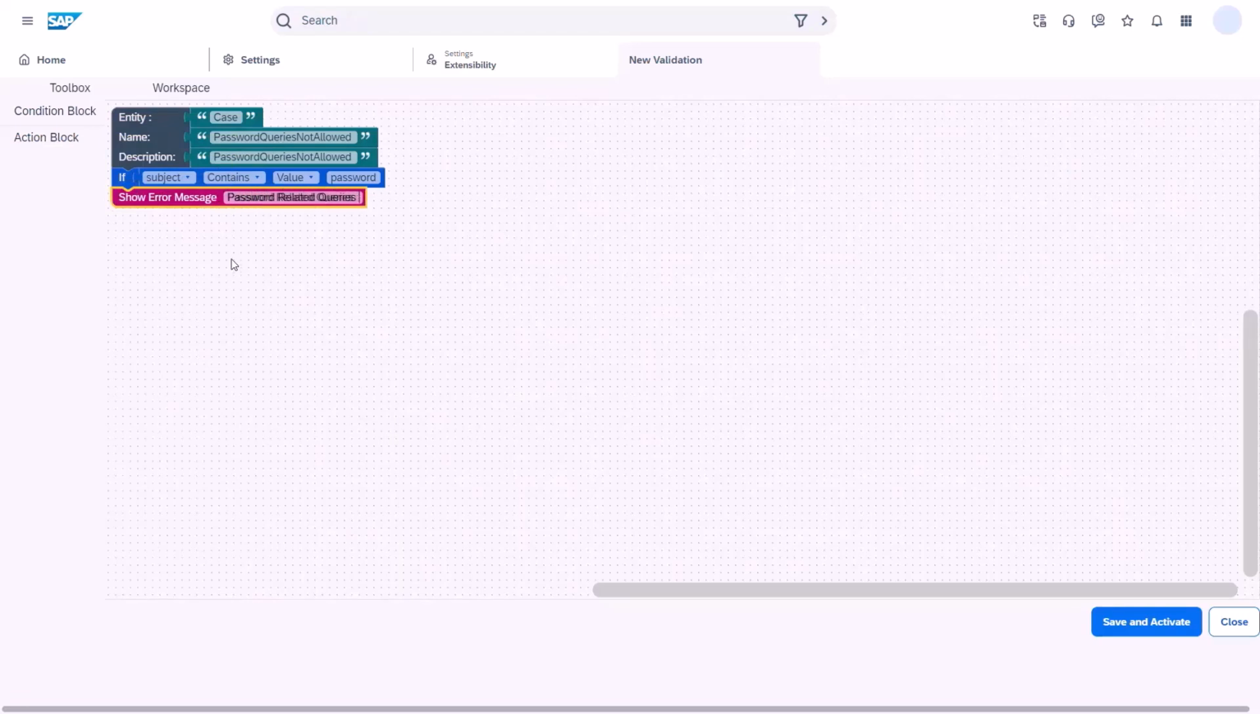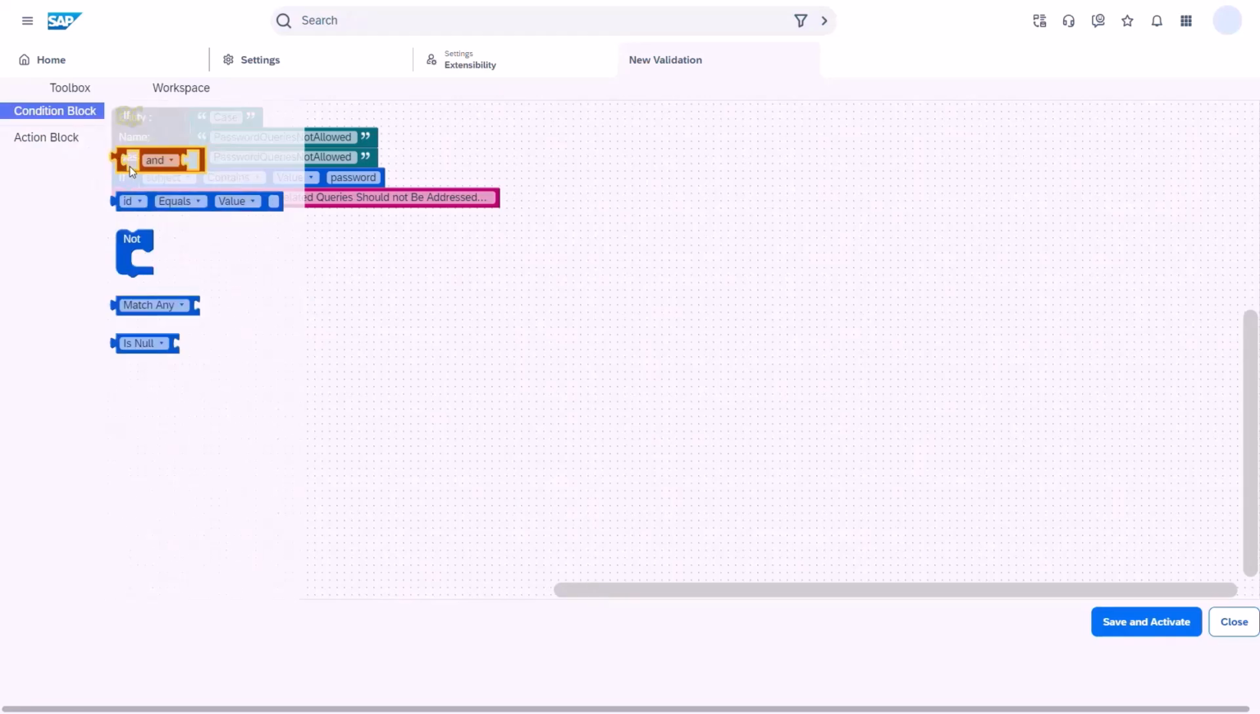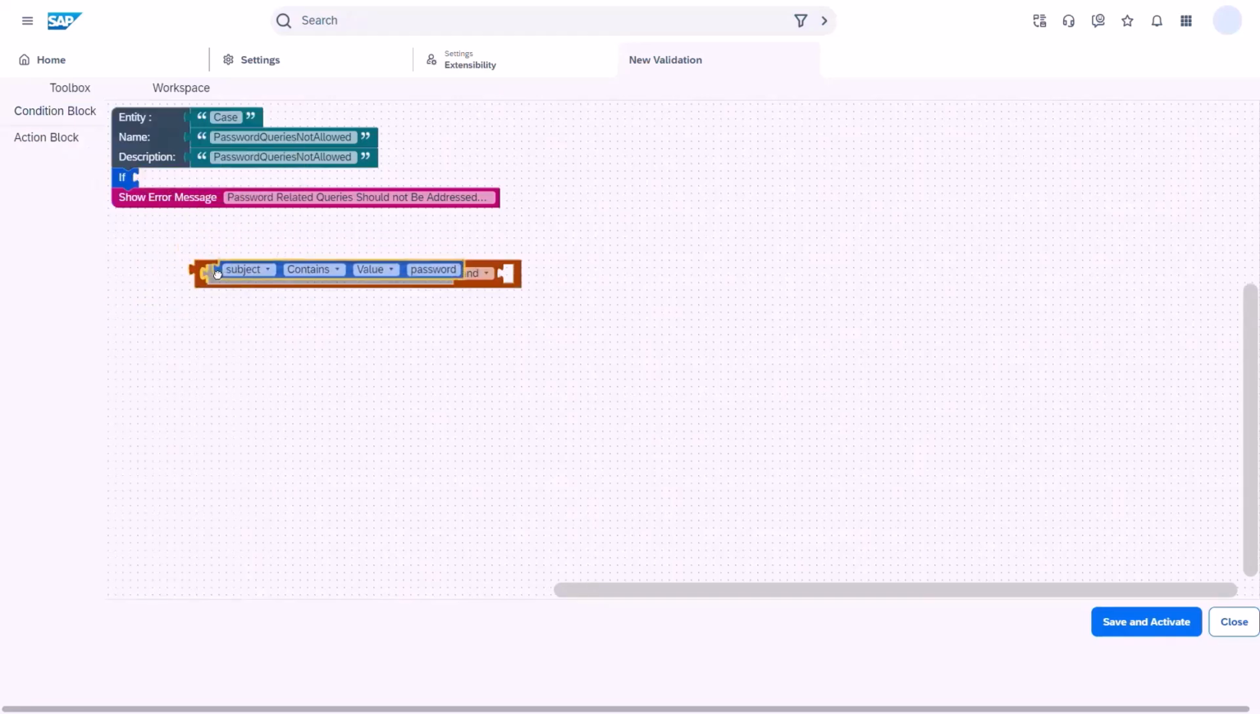You can also create complex conditions using the AND and OR conditions. To delete an unused block, click it and press delete. When you're done, save your changes.